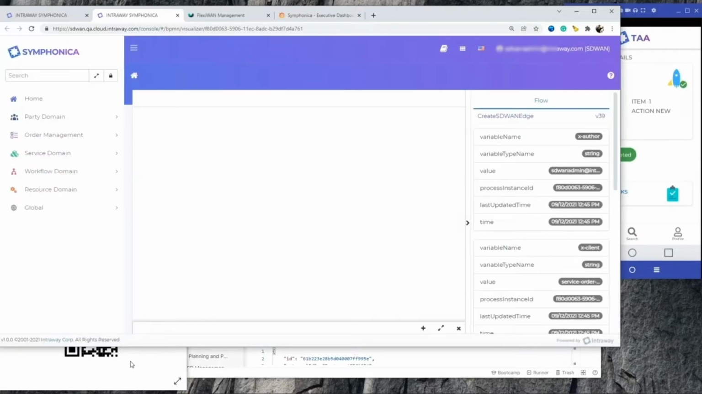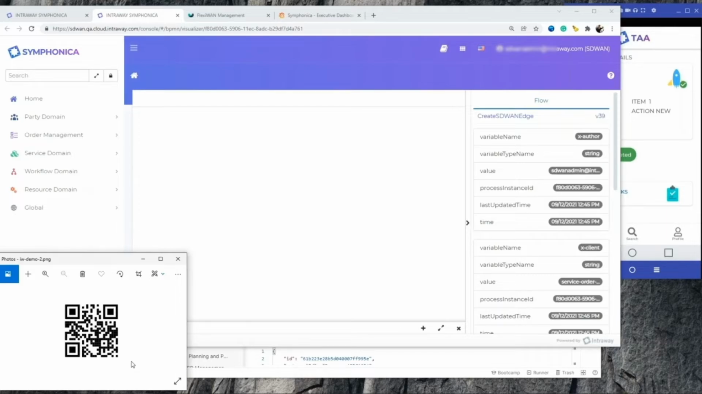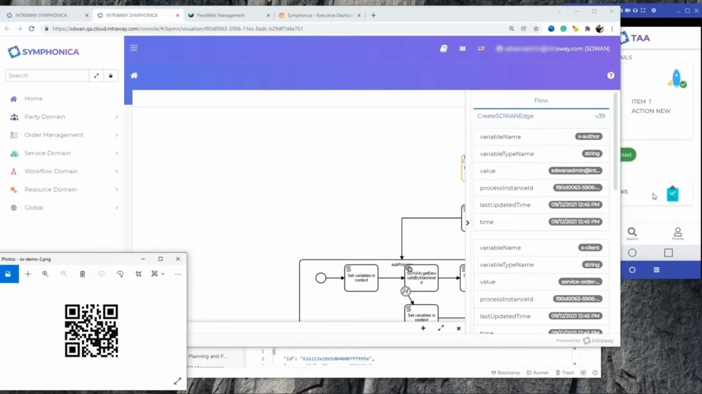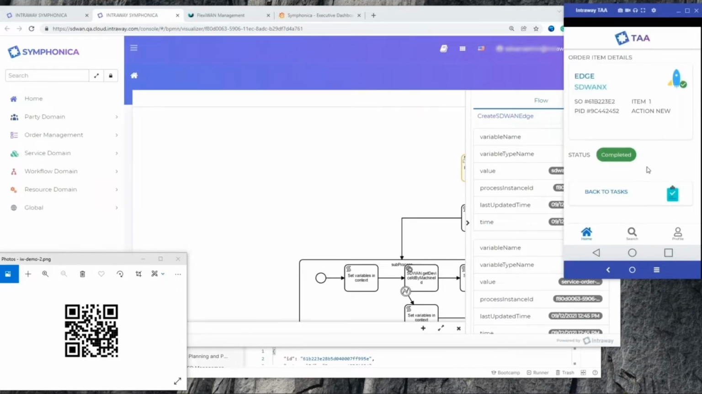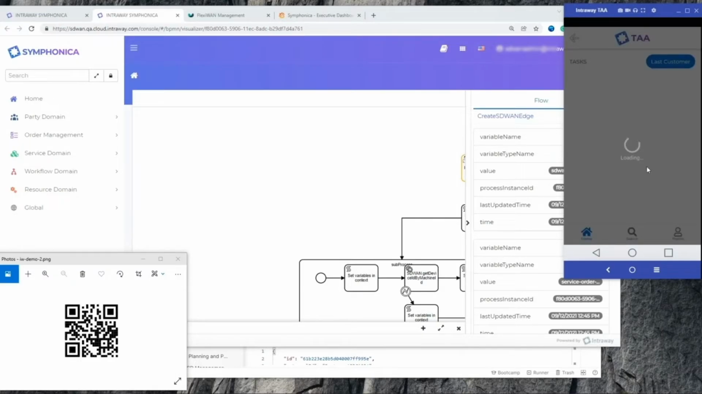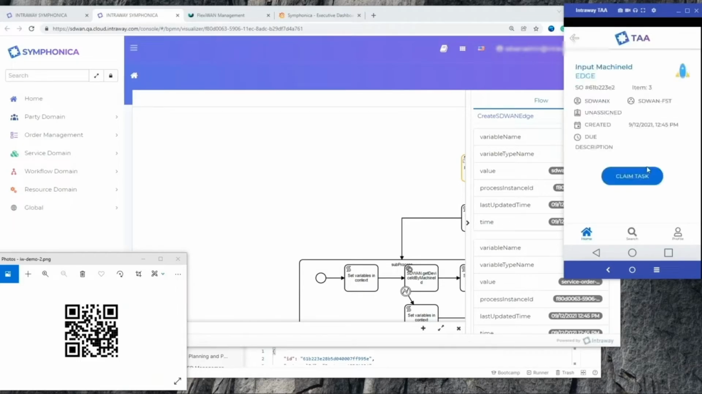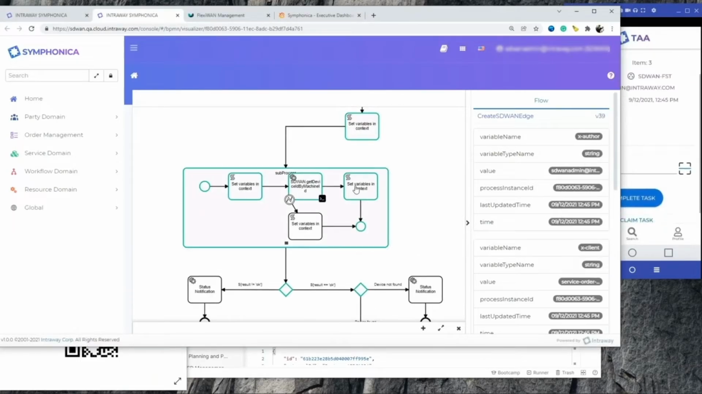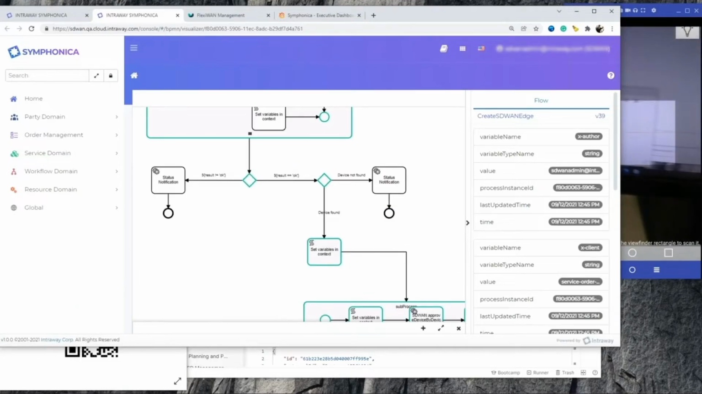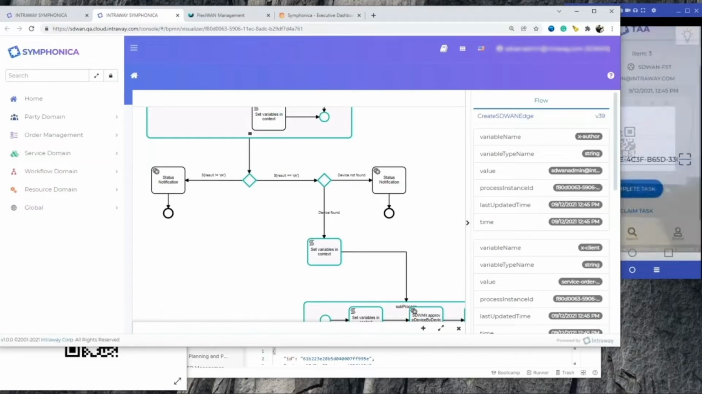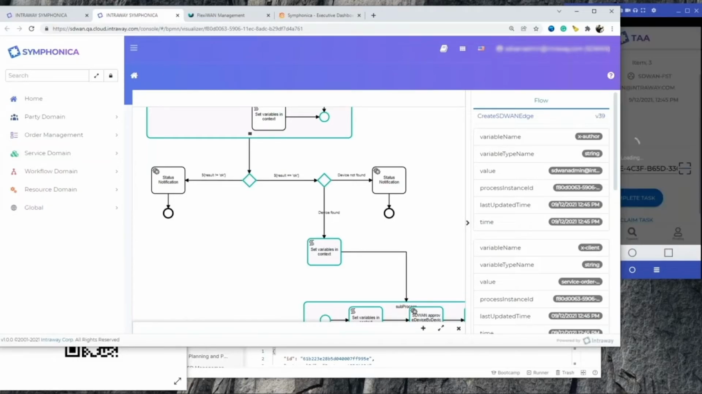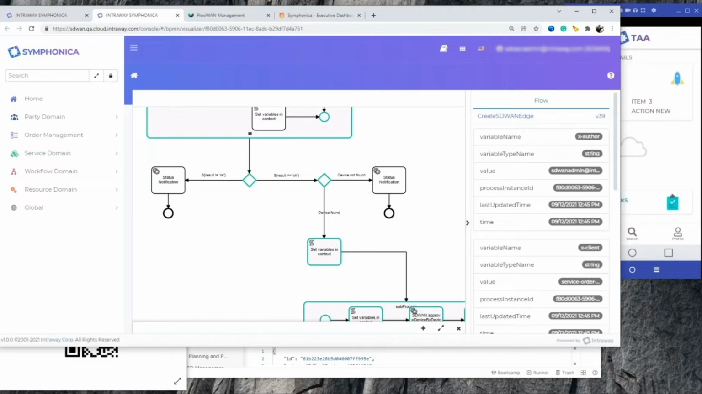Here we have the second edge. We're going to claim the task, scan the QR code, and complete the task. At the end of the execution of item number 4, we will have both edges of Site A and Site B configured and activated so that item 5 can request the SD-WAN controller to create the tunnel, the secure tunnel between the two edges.